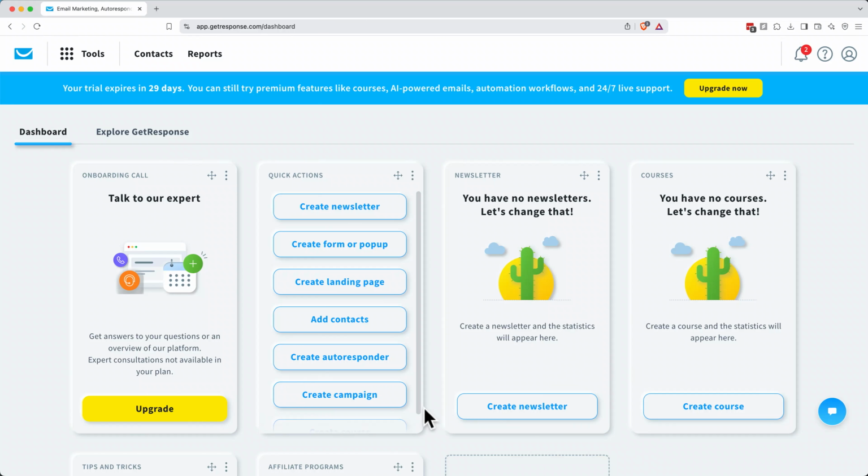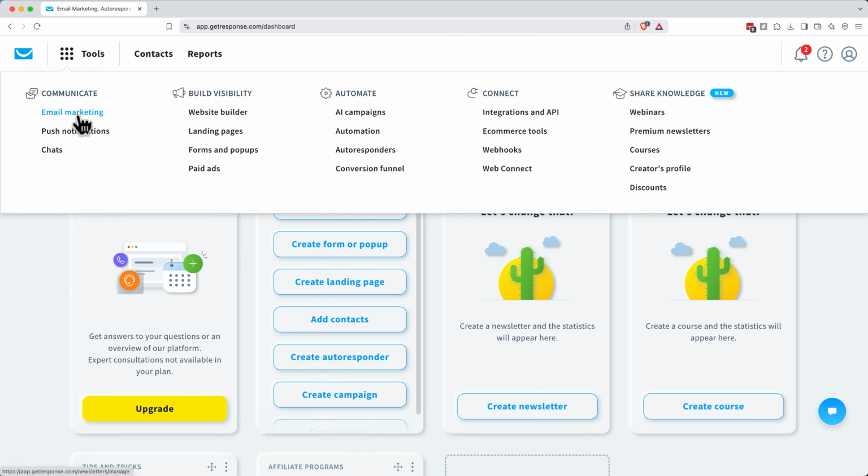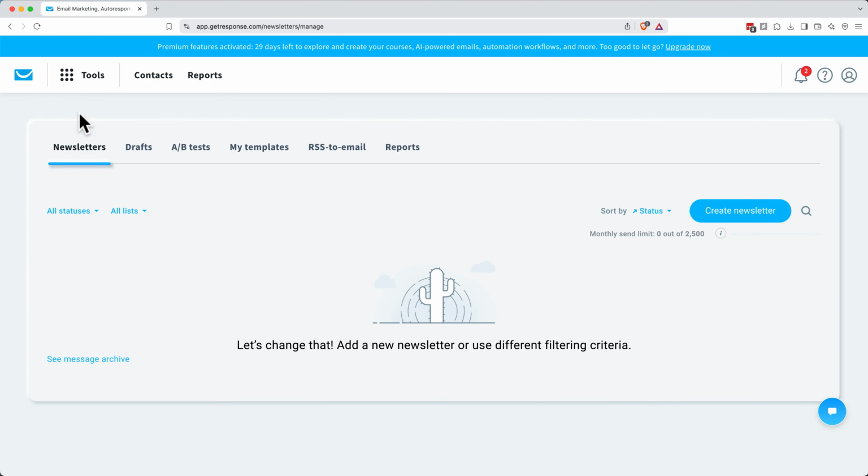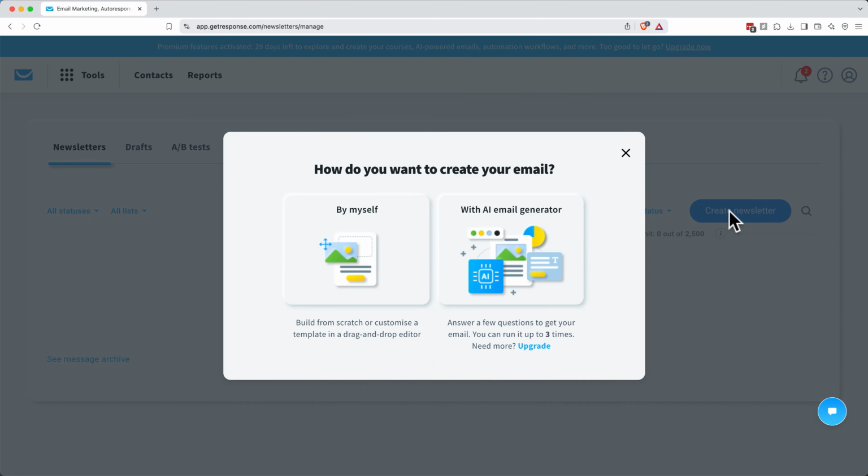In the top navigation bar, go to Tools, then under Communicate, click Email Marketing. Click the blue Create Newsletter button. Choose to create an email by myself or with the AI email generator. Since the AI method is similar to what we did earlier, we'll skip that for now and focus on the manual approach.